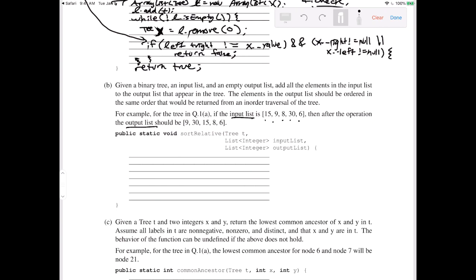So for this problem, we basically just do the code for an in-order traversal, and when we're visiting the node, we're just going to be adding that node to the output list. For a base case, we want to make sure t is not null. So if t is not equal to null, then we're going to go ahead and do our work. We're going to recursively call sort relative on our left child, so that would be t.left, and then just pass in the same input list and output list.